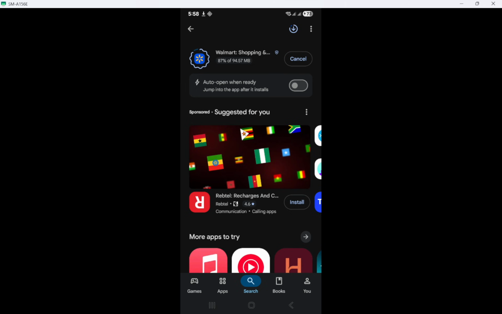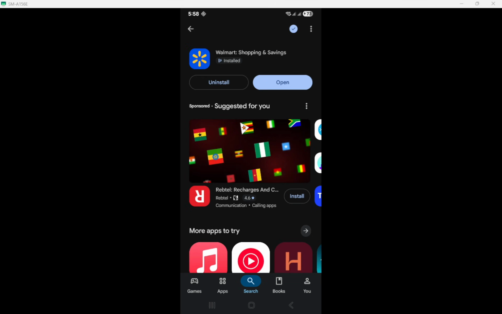If you're using mobile data, keep in mind that download time may vary, and a stable connection will help the process go smoothly. When the installation is complete, you'll see an Open button. Tap Open to launch the Walmart app for the first time. The app should load in just a moment, and from there you can begin setting it up for use.